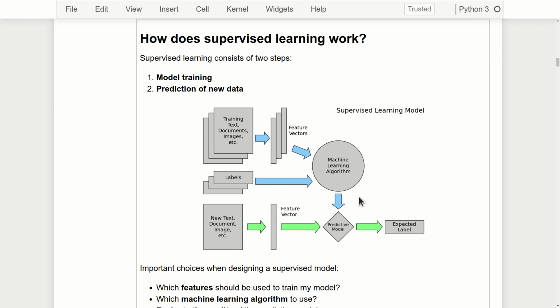Essentially, supervised learning consists of two main steps that you need to perform. The first step is that you need to train your model. And the second step is making new predictions using that trained model. Okay, so let me explain. Maybe let's explain the second step first.